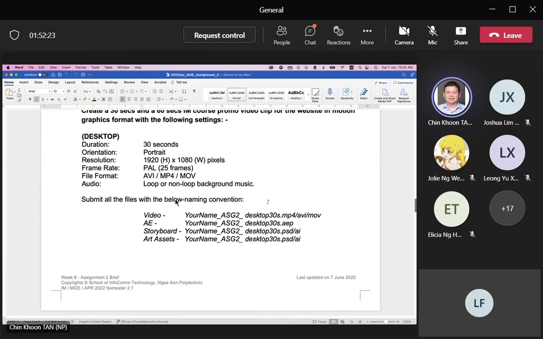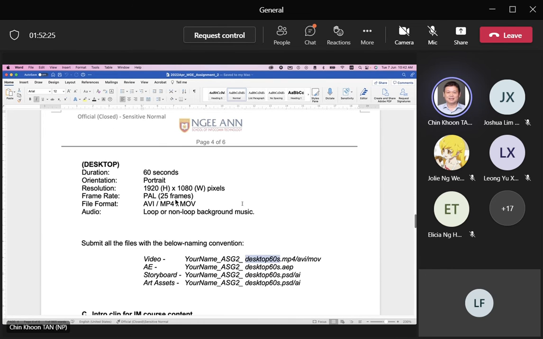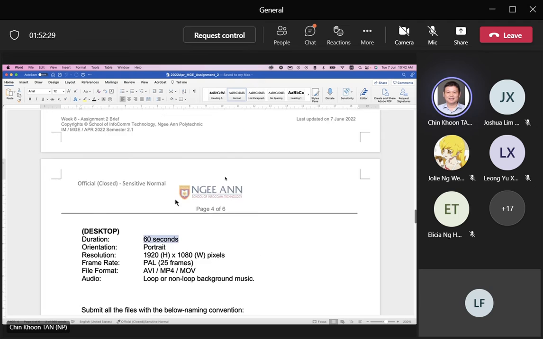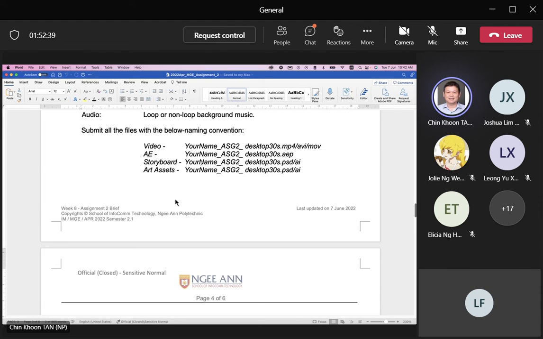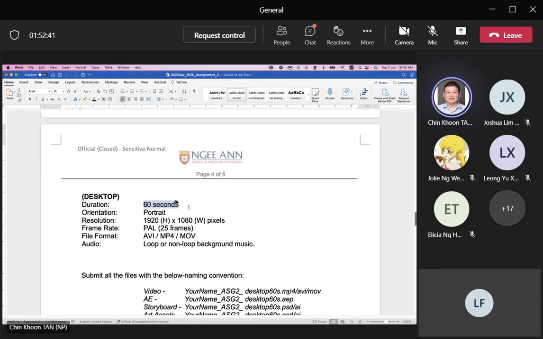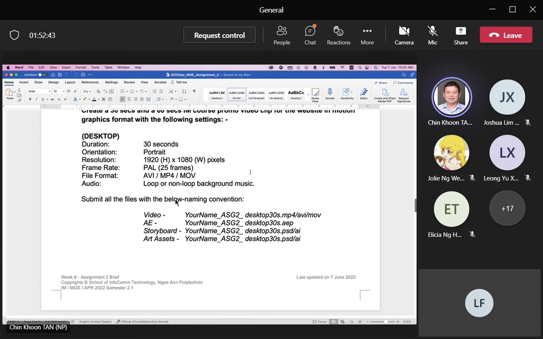So how it works, I give the tip, you should start with the 60 second. Then you do some treatment, edit, then you do a 30 second, save as a 30-second version. So you should start with a 60 second first, then you trim to 30 seconds. Questions?